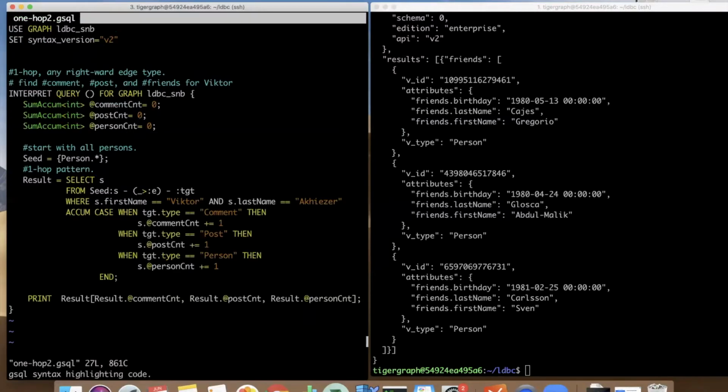And then let's take another look, another example. So this is also a one-hop query, and I test rightward edge type using the wildcard underscore. Still, I start from person, but this time I use the wildcard to indicate that from Victor, I can go through any rightward edge type and reach the target. Then how do I differentiate different edge types? In the query, I use case one to check different conditions.